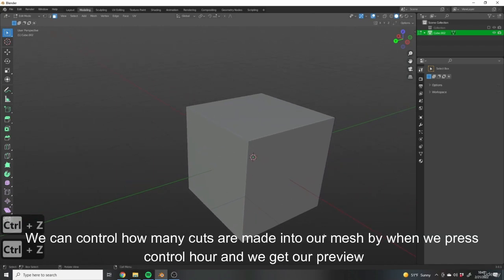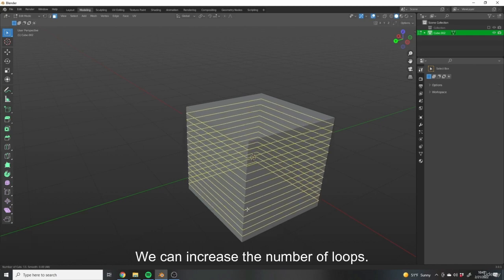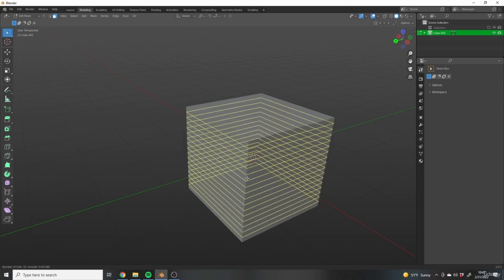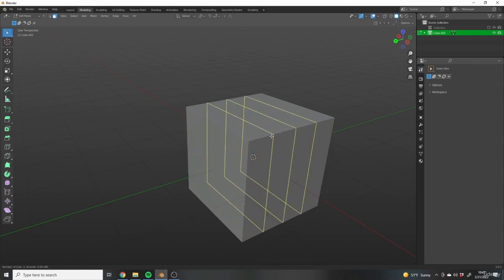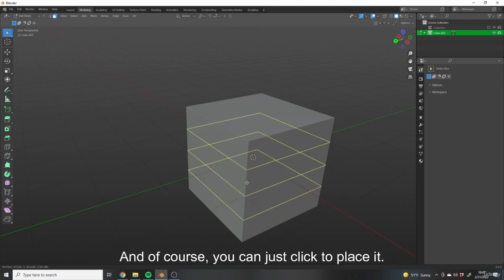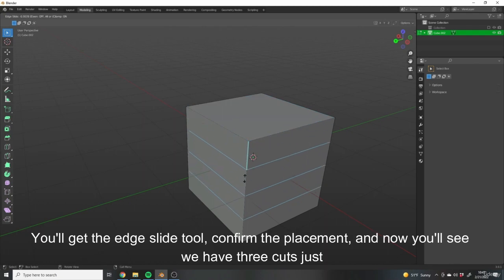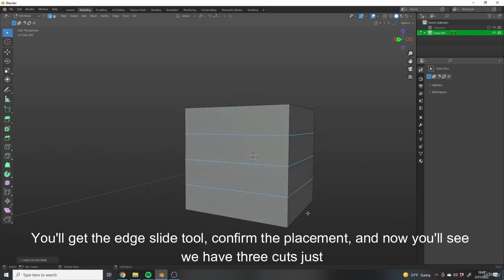We can control how many cuts are made into our mesh by, when we press Ctrl R and we get our preview, instead of clicking, if we scroll the mouse wheel up, we can increase the number of loops. If we scroll it down, we can decrease. The preview will still show up with the correct number, and of course you can just click to place it. We'll get the edge slide tool, confirm the placement, and now you'll see we have 3 cuts just by scrolling our mouse wheel.